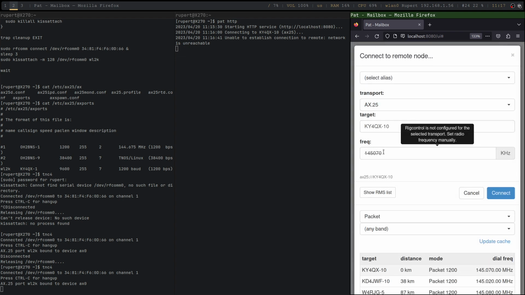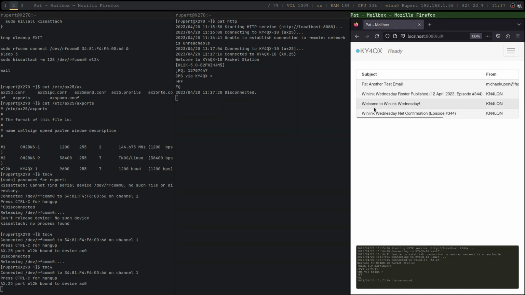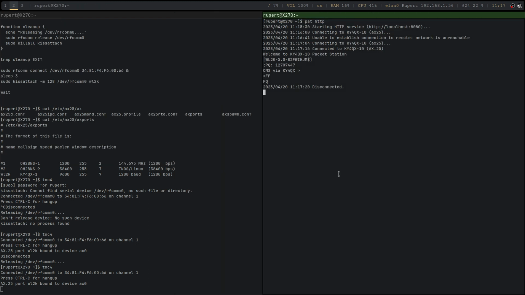AX.25. My radio is manually tuned to this frequency, and I will hit connect. And there we go, it's connected. I don't believe I have any emails to exchange, so nothing will happen. But if I had an email to send or retrieve, that would happen there. And that's it. So using Pat, that's a nice little web UI way to do that.